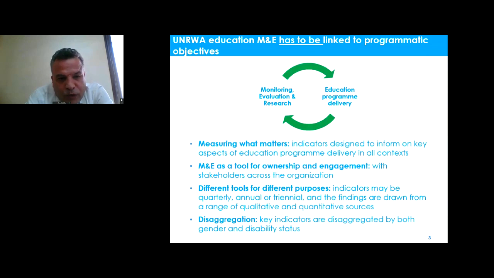Also, with monitoring and evaluation, we use it as a tool for ownership and engagement with all stakeholders across the organization. Different tools for different purposes. Indicators may be collected quarterly, annually, or triannually, and the findings are drawn from a range of qualitative and quantitative sources. Also, we have agency-wide studies. Maybe if there is time, we can talk about them. Regarding disaggregation, key indicators are disaggregated by both gender and disability, because these two factors are very important. Besides these, we also disaggregate data by age, stage of study, grade, and so on.